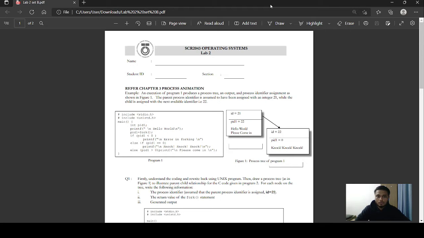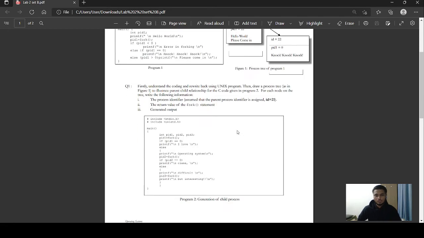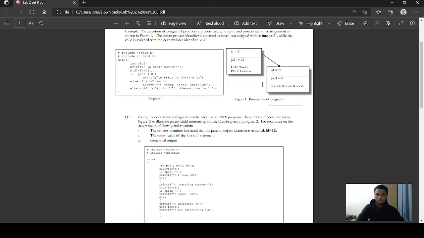So today I will be presenting Lab 2 of the course Operating System, and describe and explain the workings and processes regarding the procedures of solving each question that were provided to us.